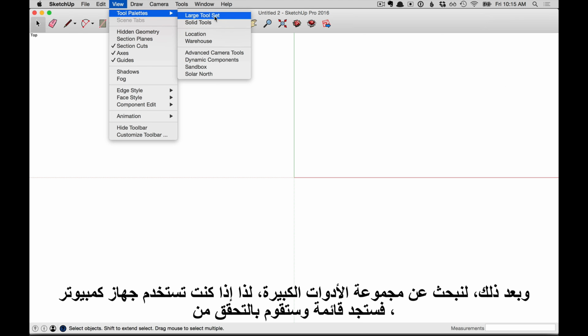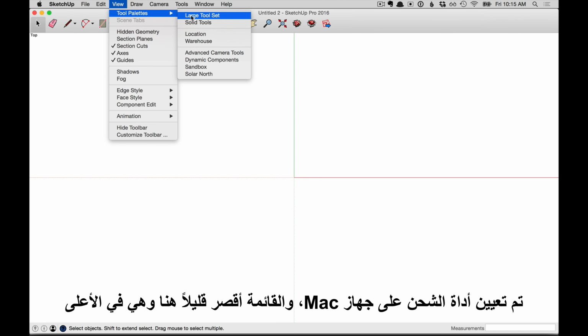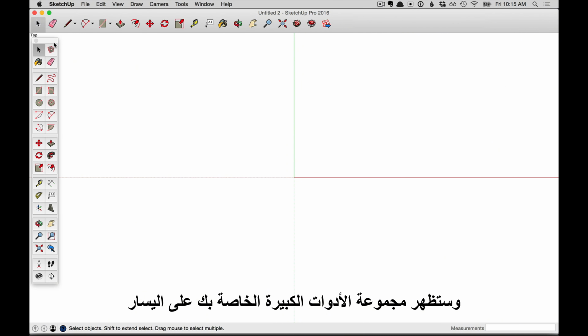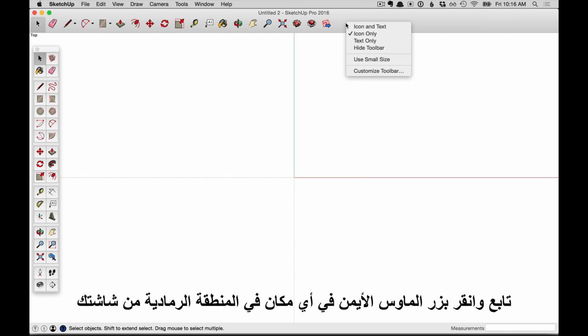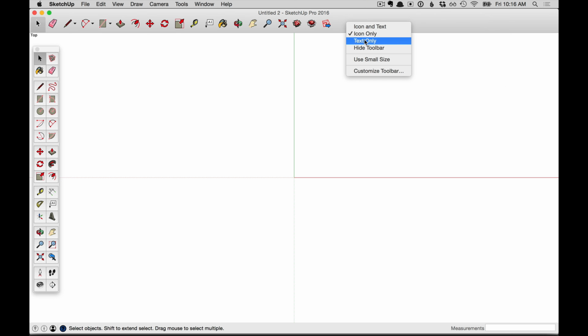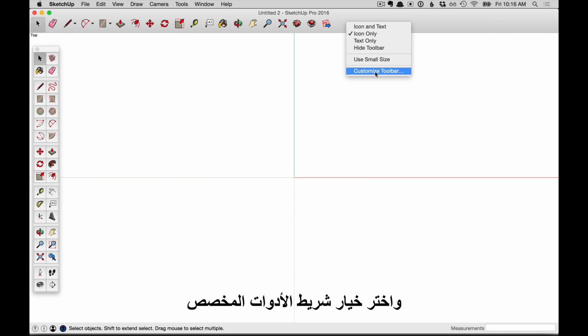And then let's go find the large tool set. So if you're on a PC, there's a list and you'll check on the large tool set. On a Mac, the list is a little shorter here and it's at the top. Click to check it on and your large tool set will appear on the left. Now across the top toolbar here, we have some tools that are the same as the ones that we just turned on the left. So we don't need all of these up here anymore. And there's some other functions I'd like to have us add up here. So this is a little different for PC users versus Mac. So on a Mac, go ahead and right-click anywhere in the gray area of your screen and pick the option for Customize Toolbar.